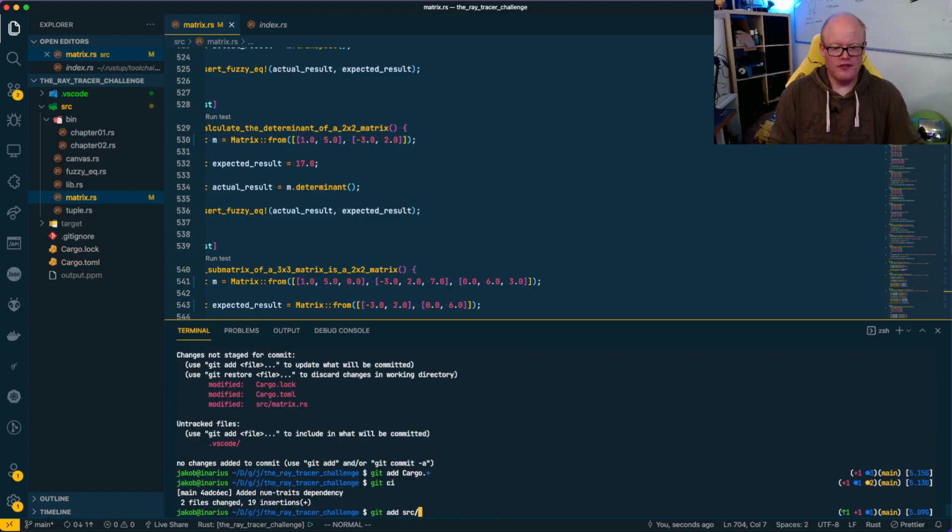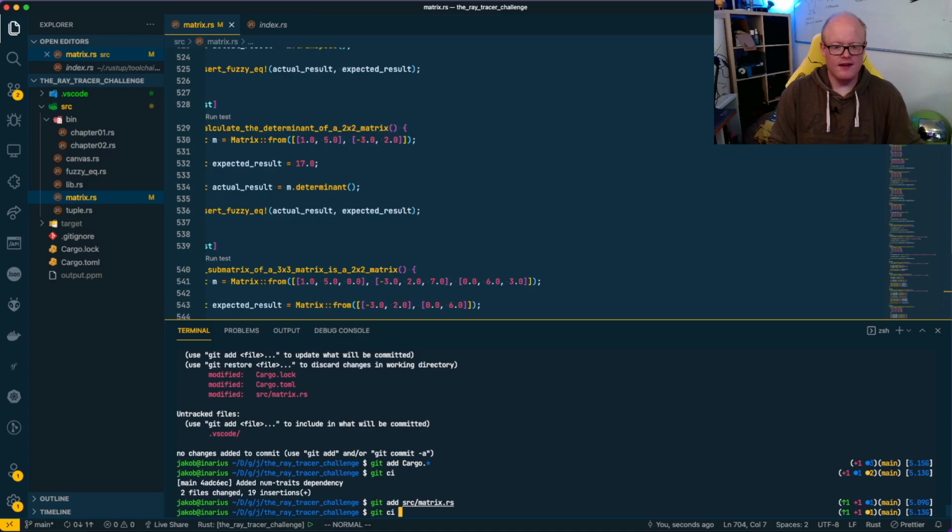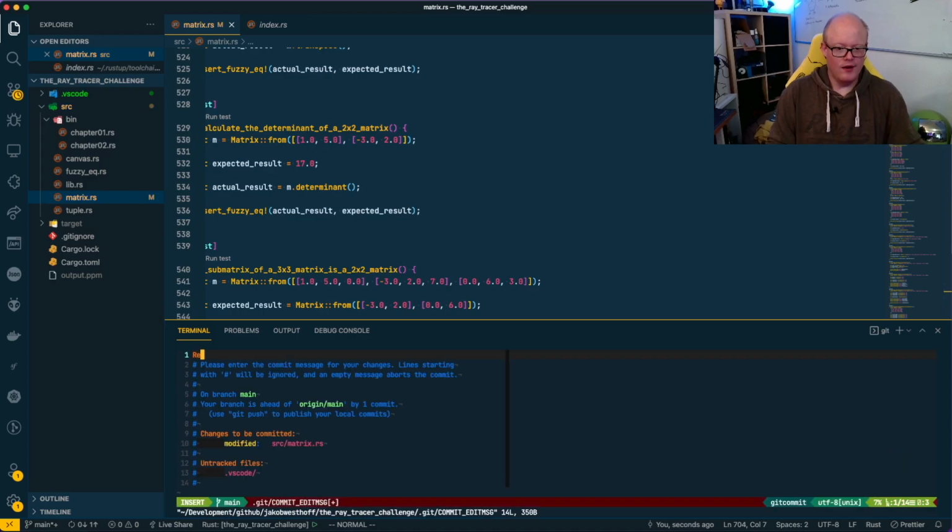Git add source matrix, git ci. Refactored matrix implementations to use generics.